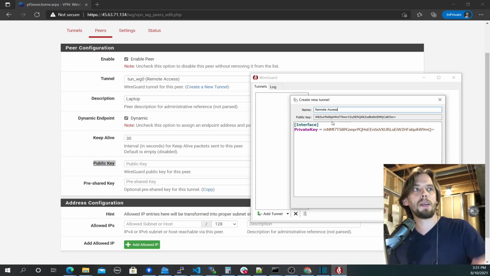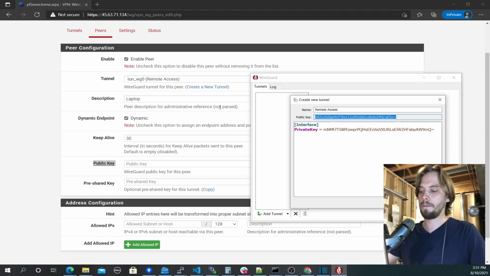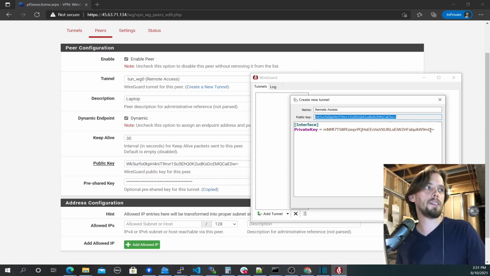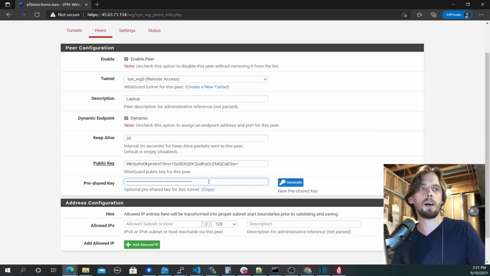But I'm going to take this public key, and I'm going to copy that, and I'm going to paste that into pfSense. I'm not going to use a pre-shared key, but if I was, I could generate one right through the pfSense interface, and then I could copy that, and then I could paste that into the peer configuration in WireGuard, but we're not going to bother with that. That's, I guess, a topic for a future video.